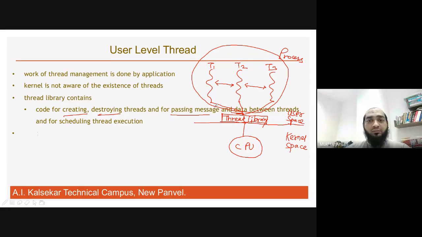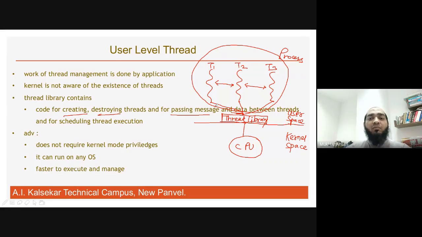The next is, I have mentioned one advantage: it does not require kernel mode privileges because it is present in the user space. So kernel mode privileges are not required. Okay, they can proceed with the user space only. The next is it can run on any operating system. Obviously, the system that is being managed, all these things are being done on each and every operating system. Okay, and faster to execute and manage. Okay, this is normally in every advantage.